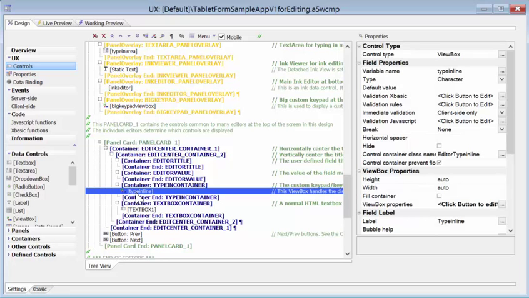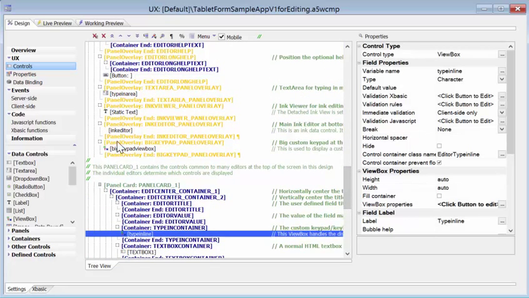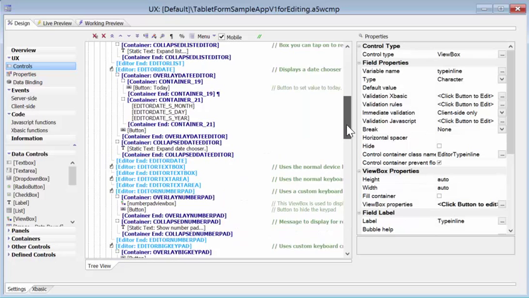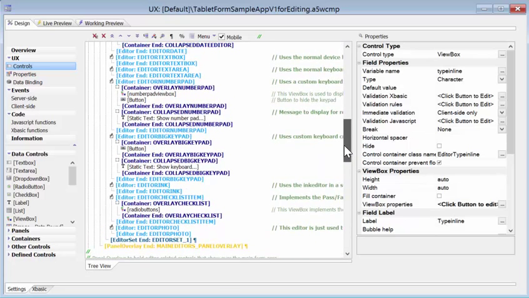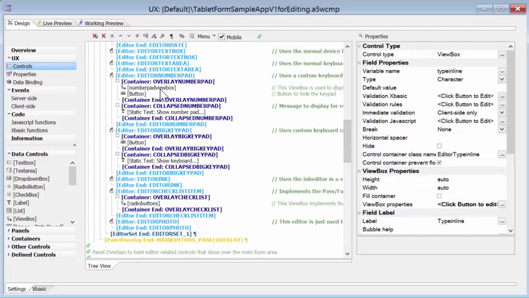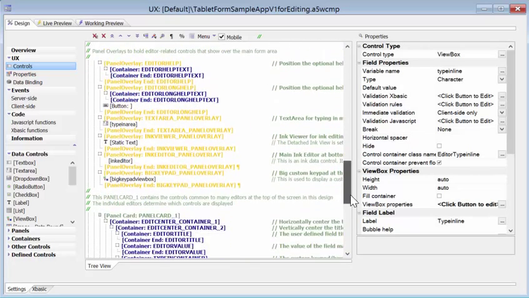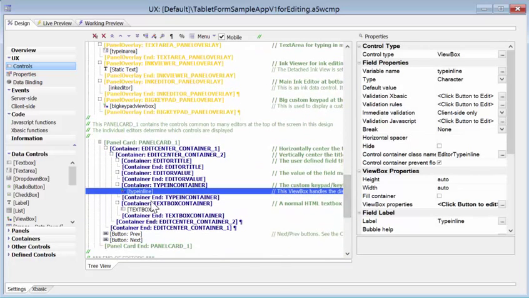So I think the first thing we should do is look at the type in line, and later on we'll look at the big keypad that you can look at, and the smaller keypad, the number pad view box, that we'll look at later to show how it works. But to understand it, you really have to understand this part that shows up. So this is a view box.